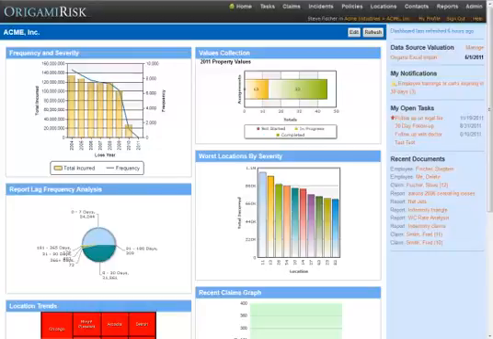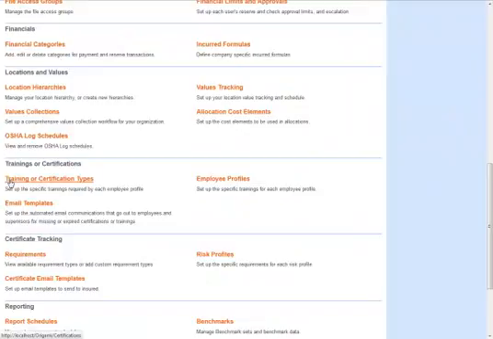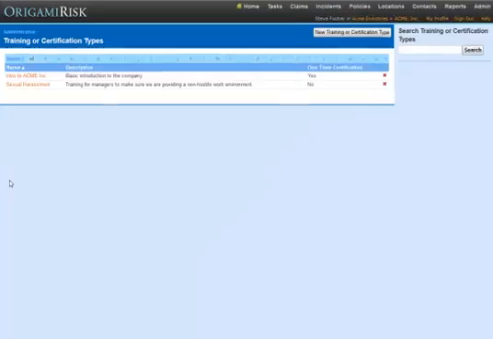Origami lets you track trainings and certifications for your employees, allowing you to manage compliance and even see how training, or lack thereof, affects your claim history. Let's take a look. You start in the admin section, where you set up your training or certification types.